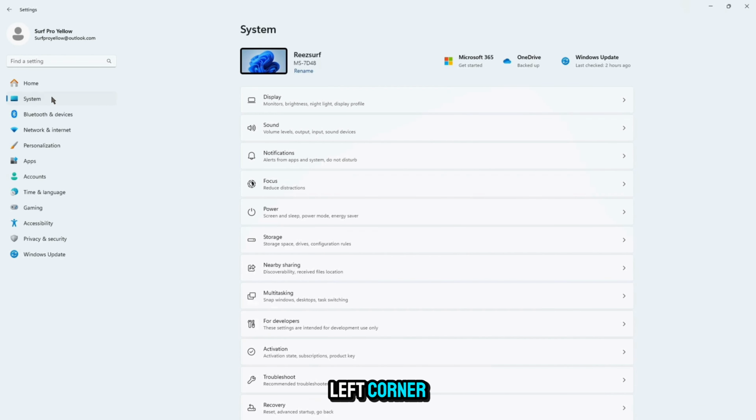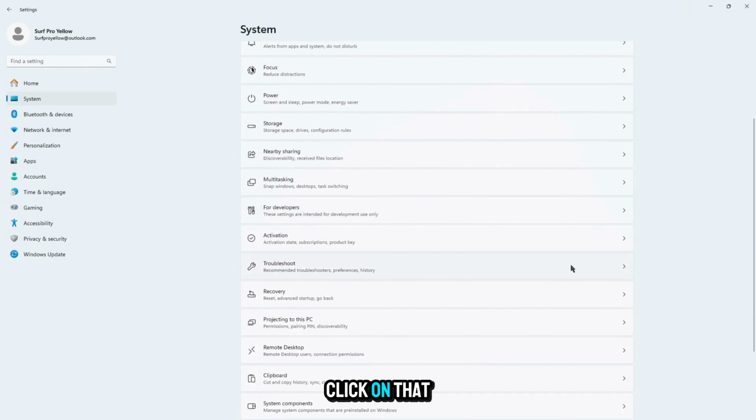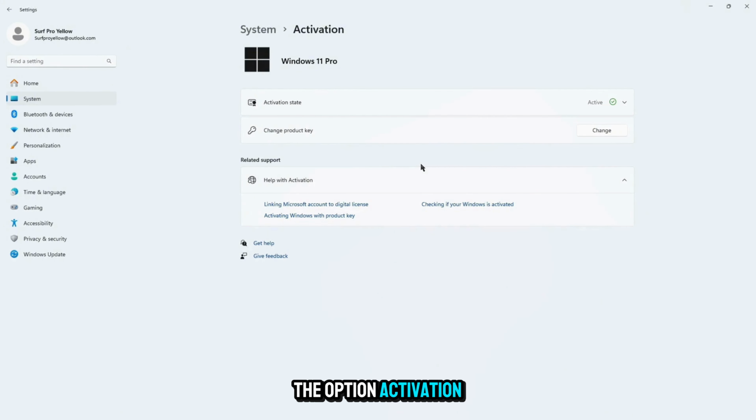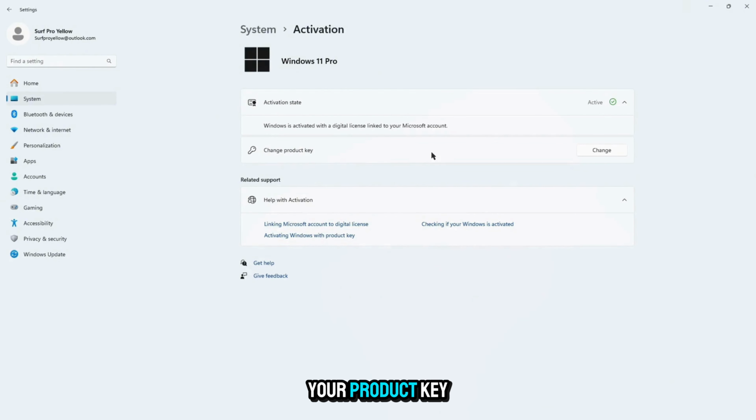Now at the left corner, you're going to find this option, System. Click on that. Now scroll down and navigate to the option Activation. If your copy of Windows is already activated, you'll see a confirmation message here. If it's not activated, you'll see an option to enter your product key.